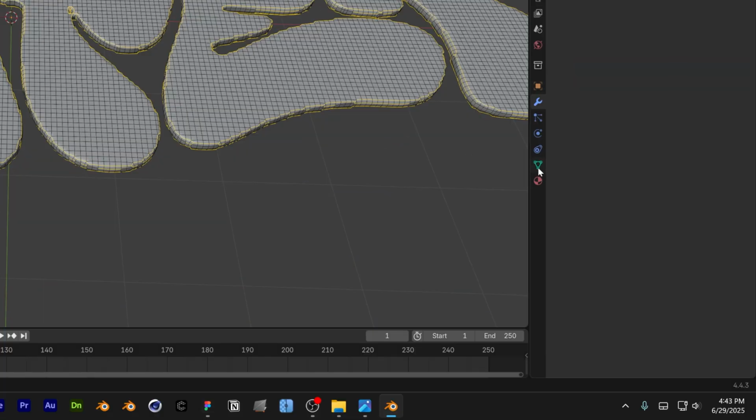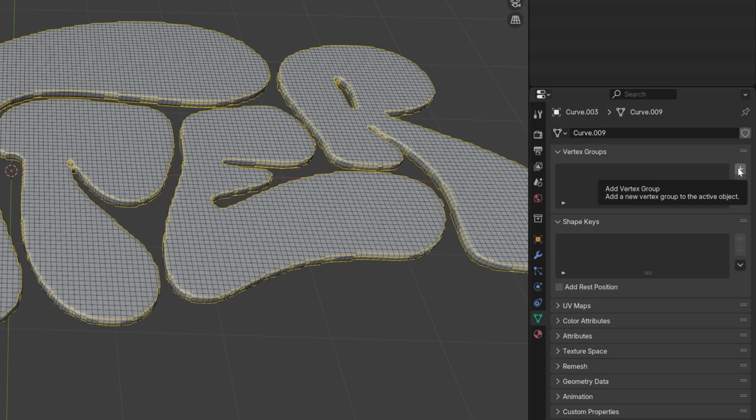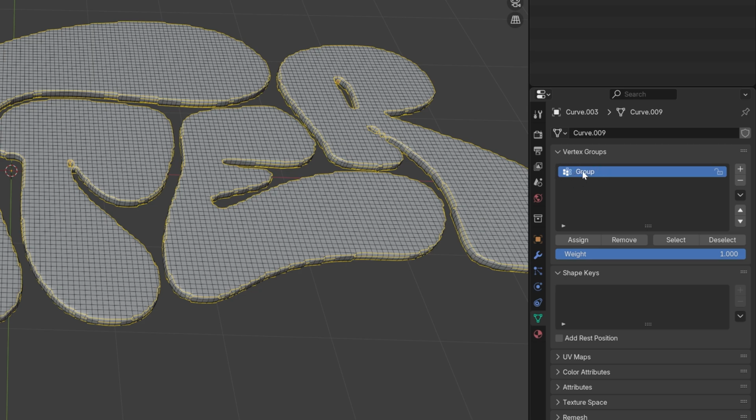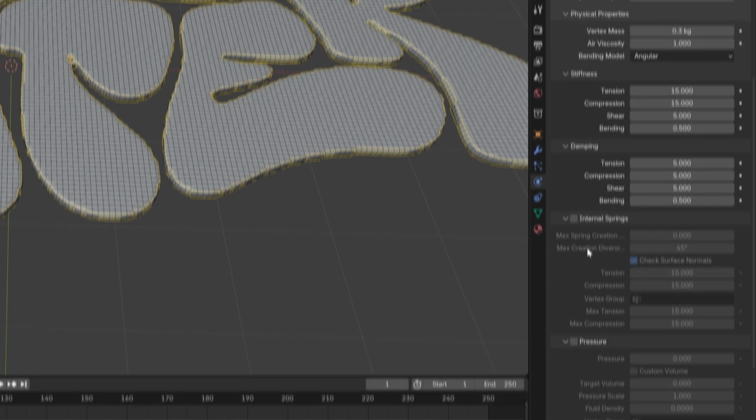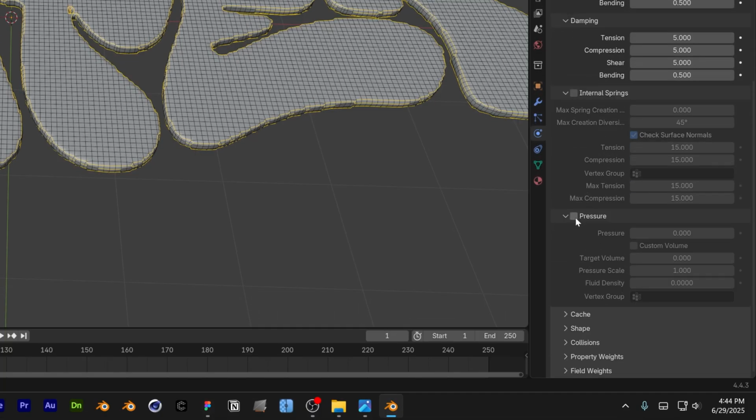Now we're gonna go to the Data, click on the plus here. It's gonna create a group, and click on Assign. And from here we're gonna go to the Physics, and add Cloth. Let's scroll down, activate the pressure.